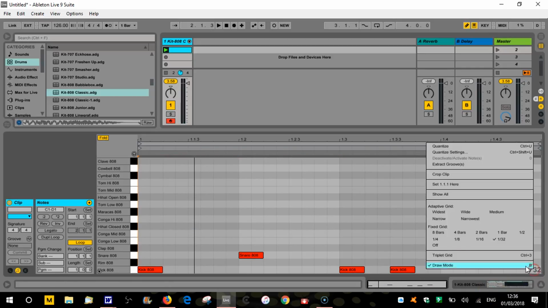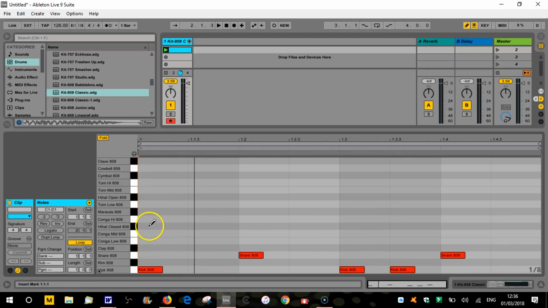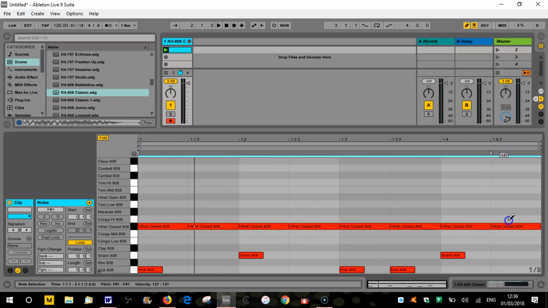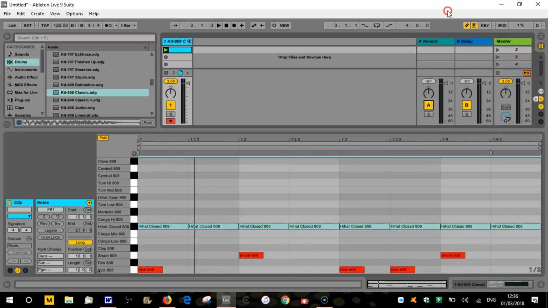So I'll do it with the draw tool. That's what we're talking about. So we'll go there. So you can see we've now got 8th notes. You've got to remember to turn your draw tool off, because otherwise if you click down here, you're going to get extra notes. So when you finish, make sure you turn that off.